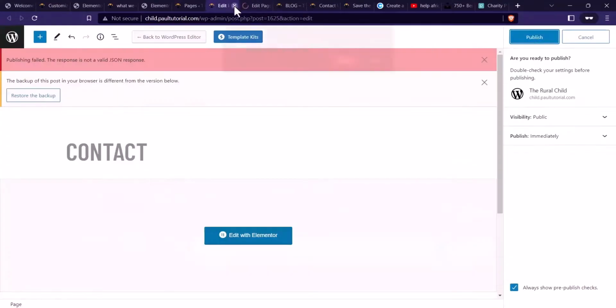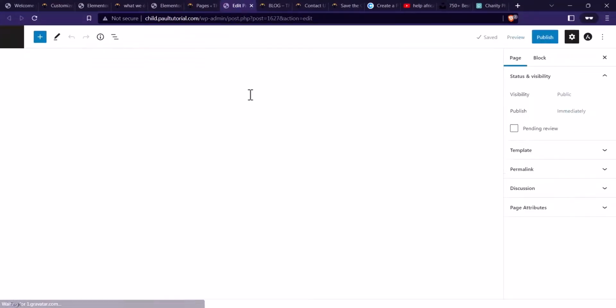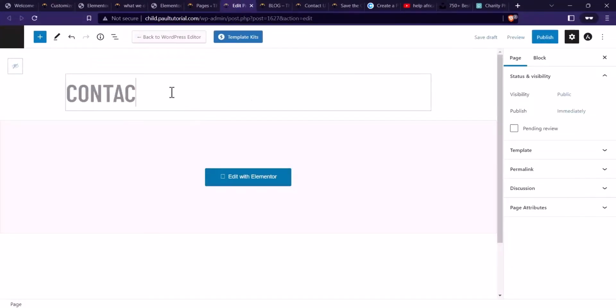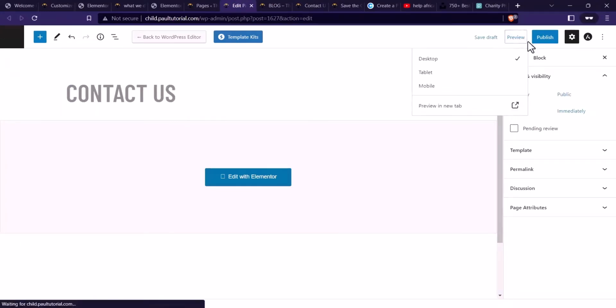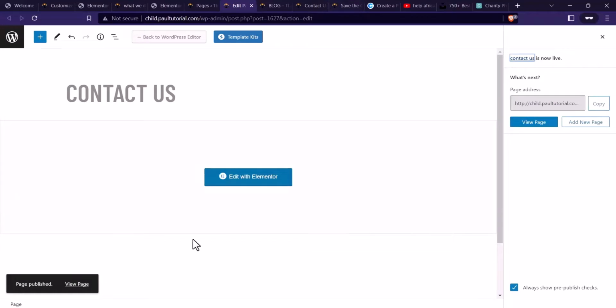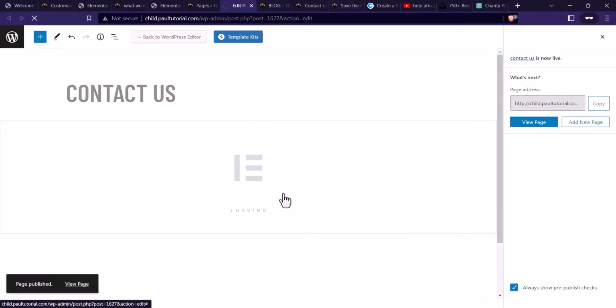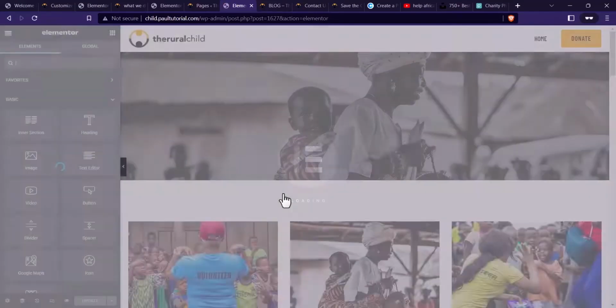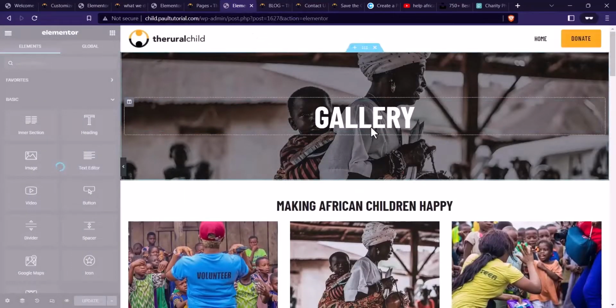There's a date. Change this to contact us. Let's wait for it. Okay, I guess it was the volunteer page that was faulty. So let's just edit this. If you face the same issue, you can just use another page and it should work fine. So let's change this to contact us.